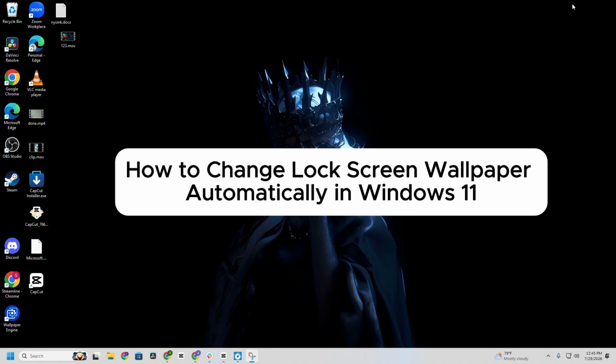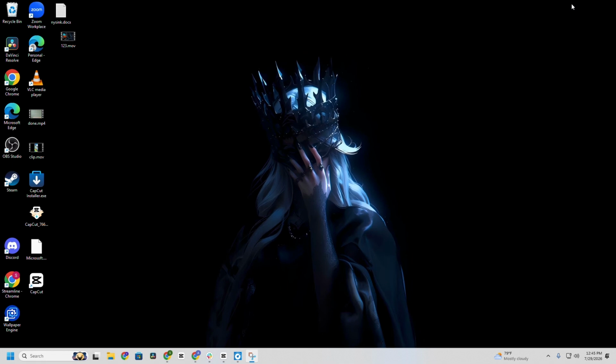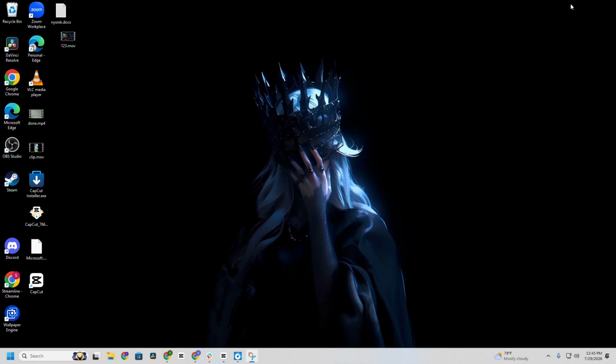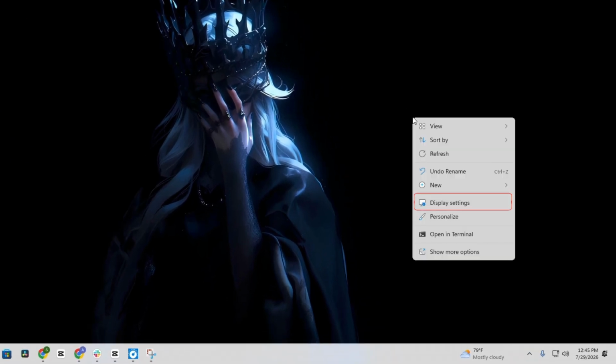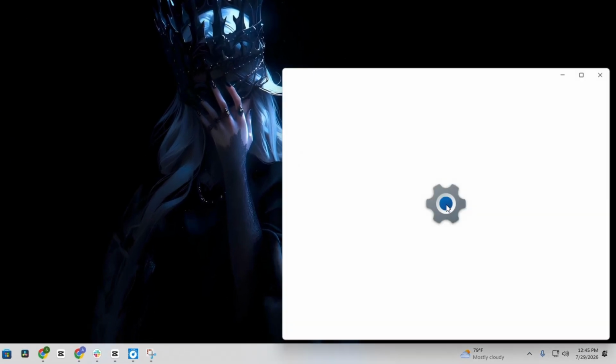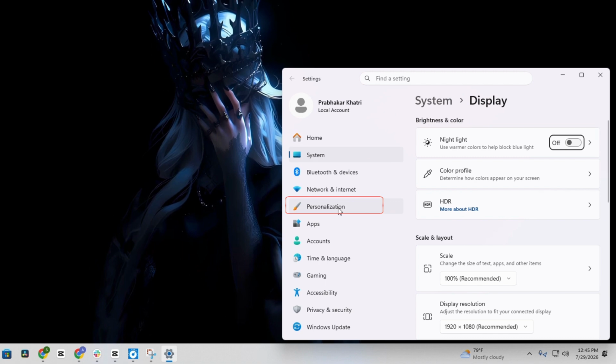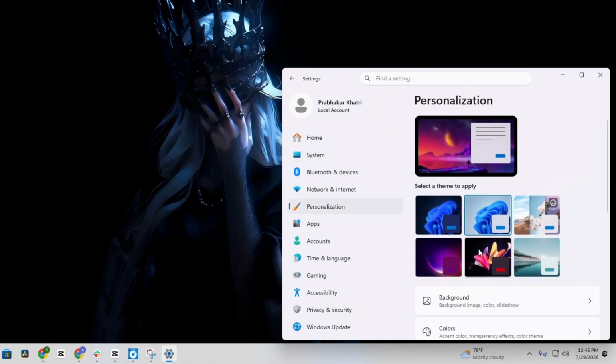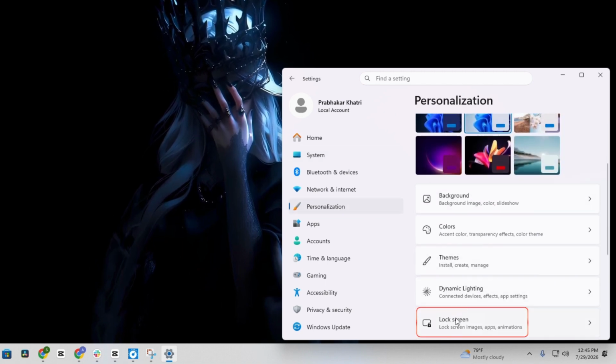How to change lock screen wallpaper automatically in Windows 11. In this tutorial, I'll show you how to use Windows Spotlight or a slideshow to keep your lock screen looking fresh. First, right-click on your desktop. Tap on Display Settings and select Personalize. From the left-hand menu, click Lock Screen.